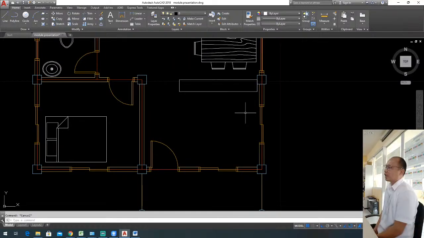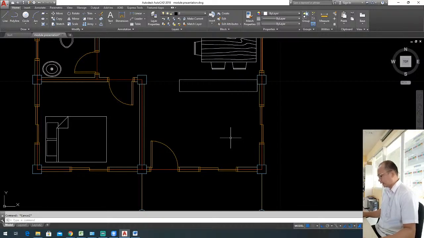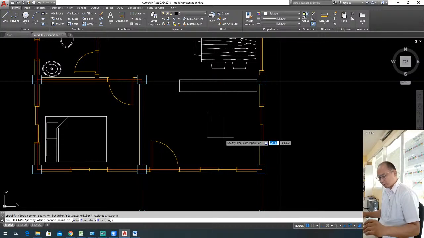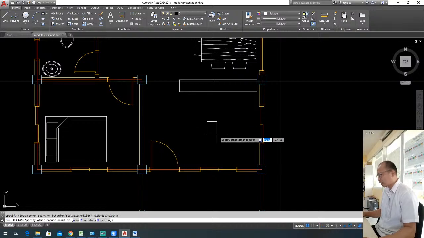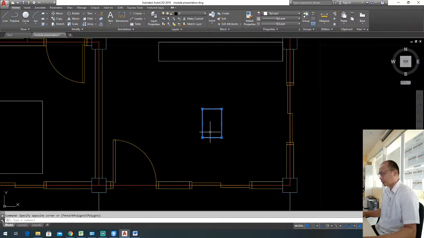Then I can actually manually draw the sofa or sala set I wanted to put here. So for example, I wanted to draw a center table, a rectangle. I'm going to go on 0.40 by 0.60. Now, rectangle, go on dimensions 0.40 and 0.60 right there.